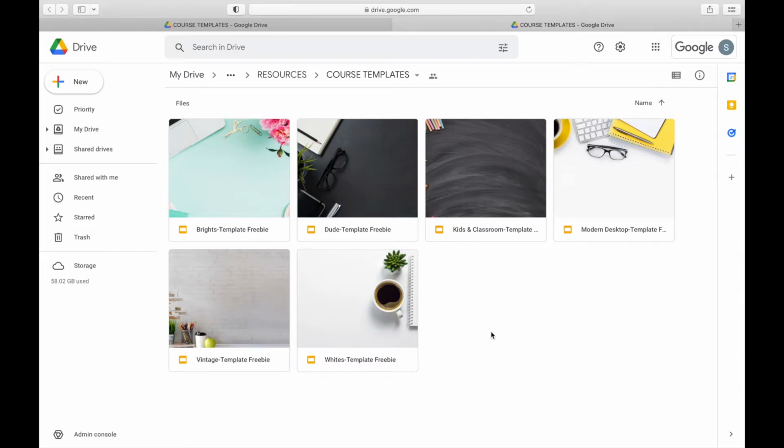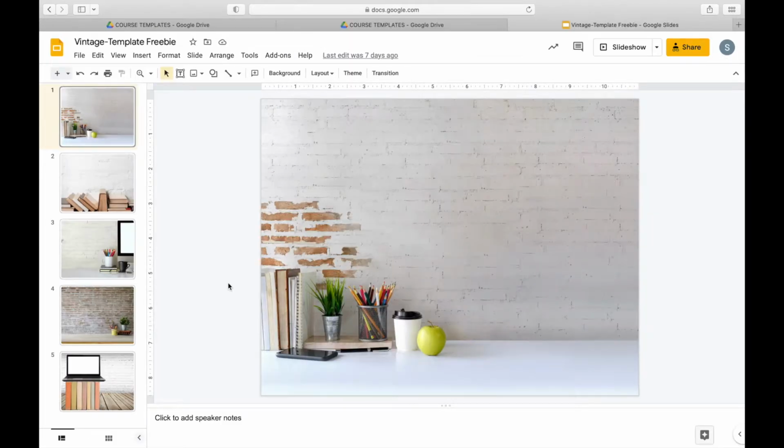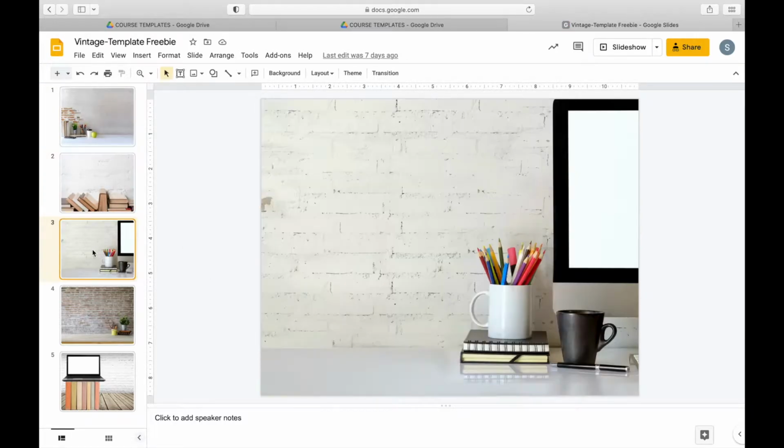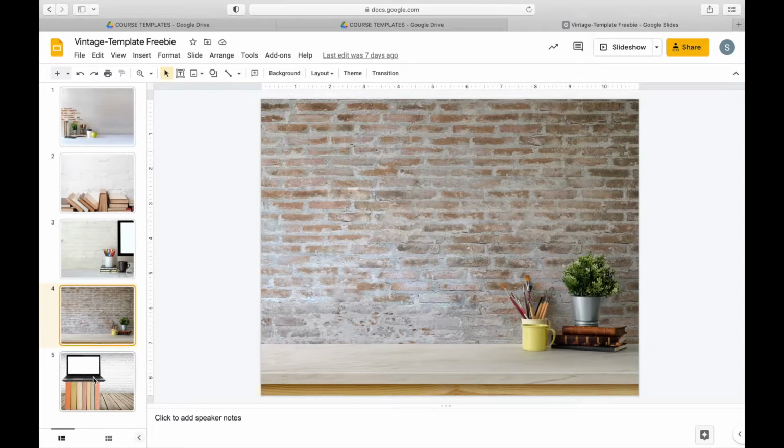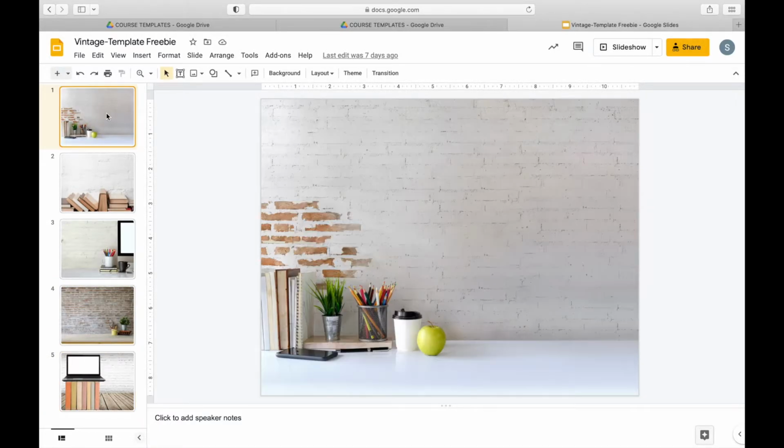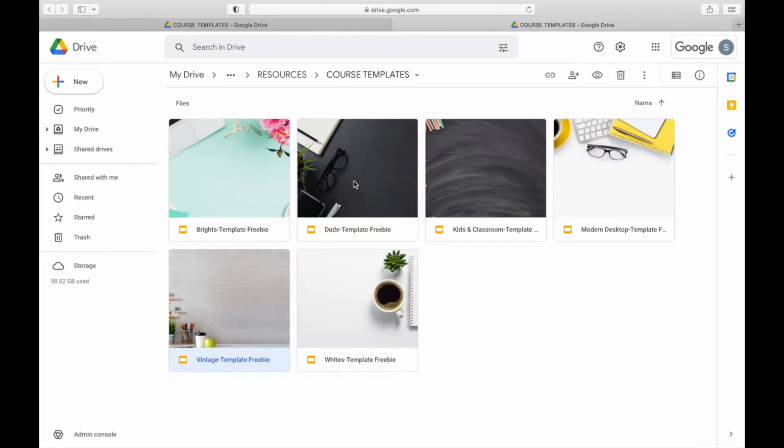So I'm just going to click quickly into the vintage templates, and you can see here that each one has the same sort of look and feel. And that's so that you can mix and match your main page with your different module pages if you want to. So again, you can come through and just explore the different styles of template sets that I've created for you, and you can make your decisions based around your course and the audience that you're creating your course for.